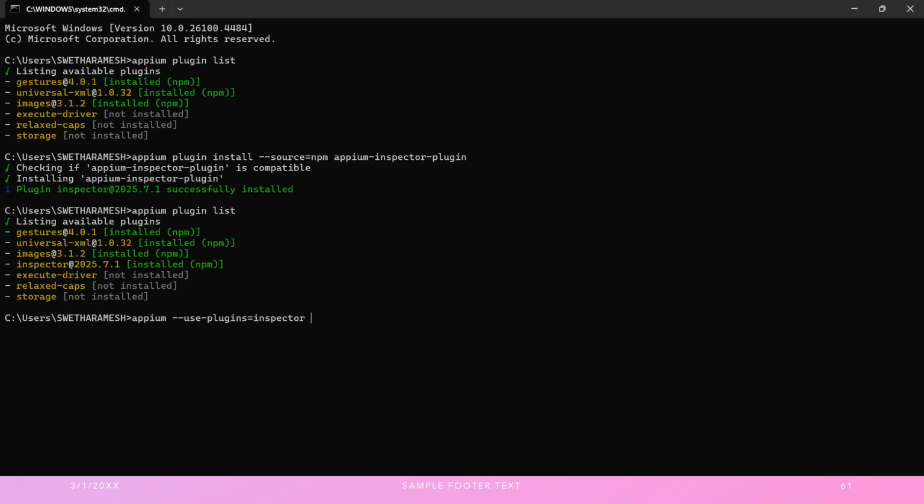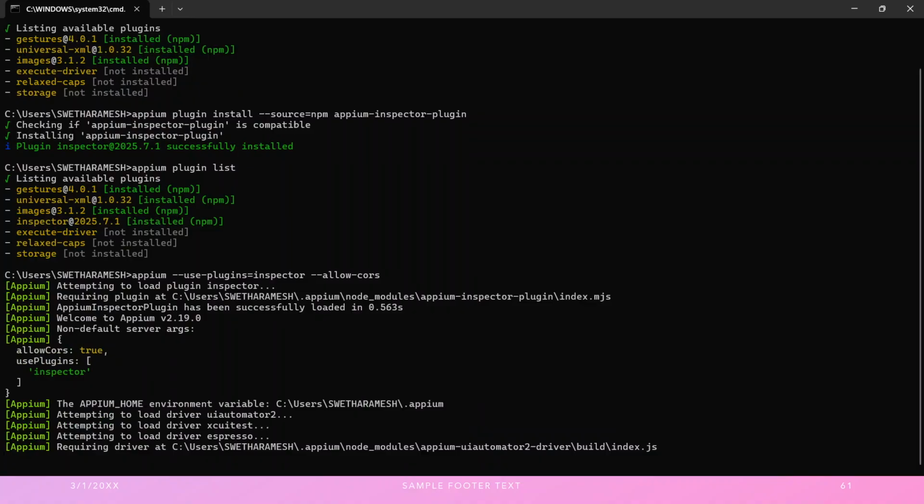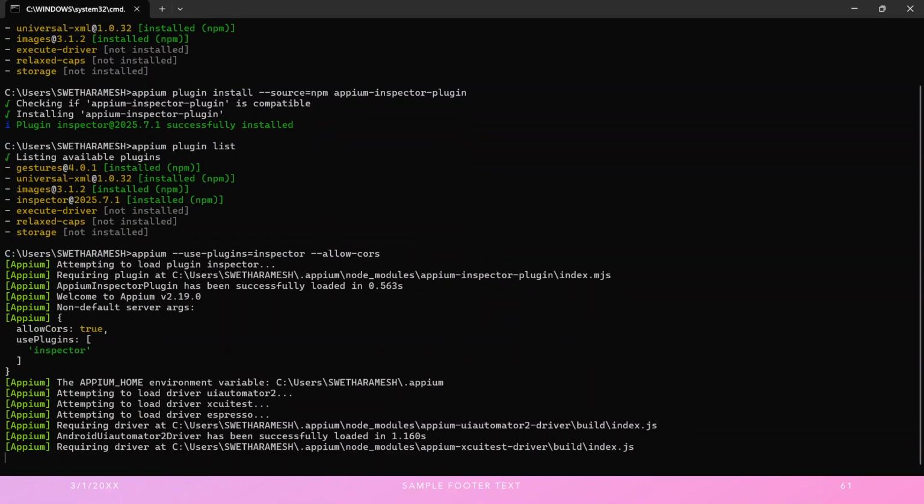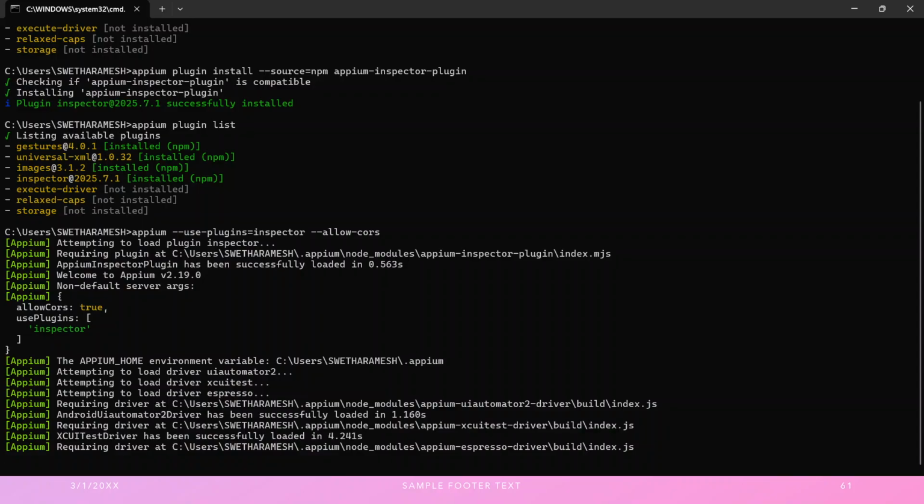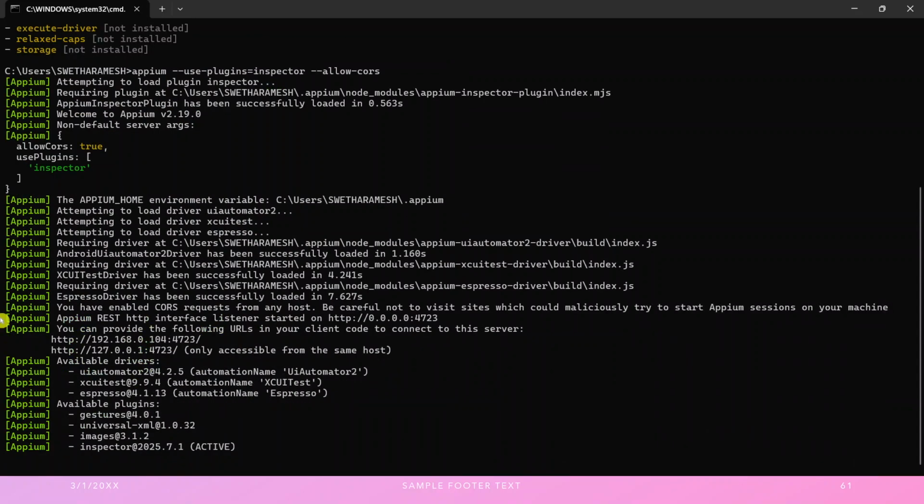One more argument you have to use is allow-cors. This argument we have to use. I already made a video on what exactly the use of this argument is, so please go to that particular video and you can understand the use of allow-cors. Now click on enter. So we are starting the Appium server explicitly with this plugin called Appium Inspector. If you see here, it says using plugins inspector. Now I want to access the web-based Appium Inspector.